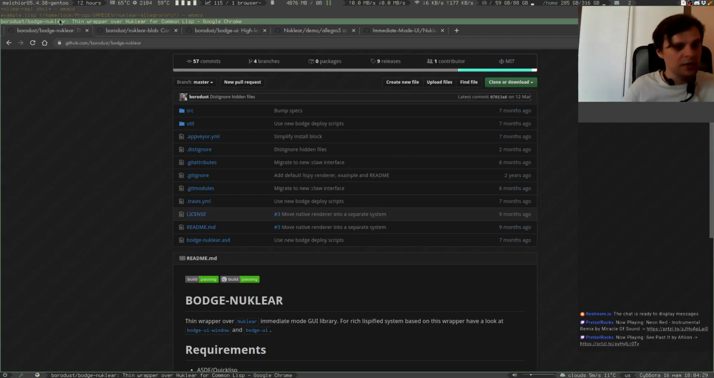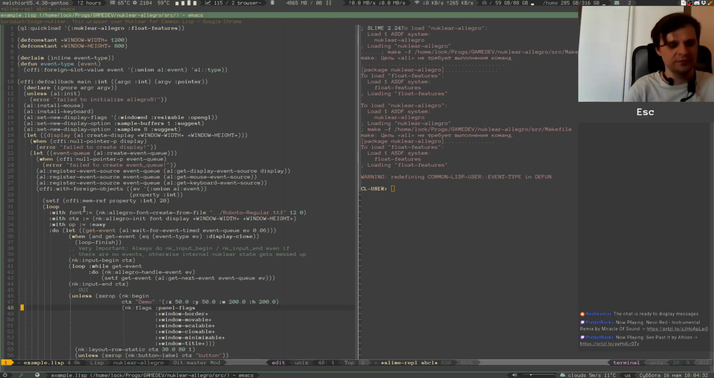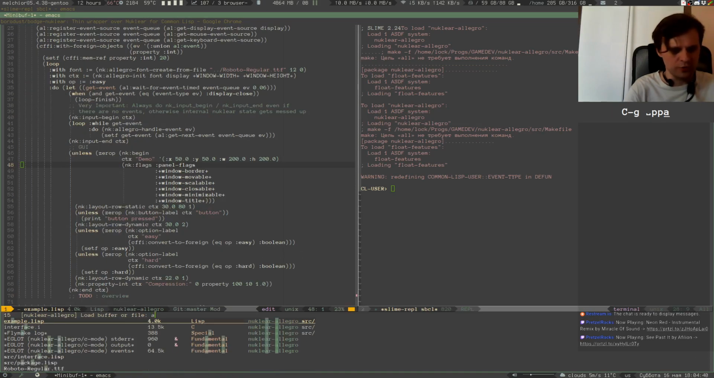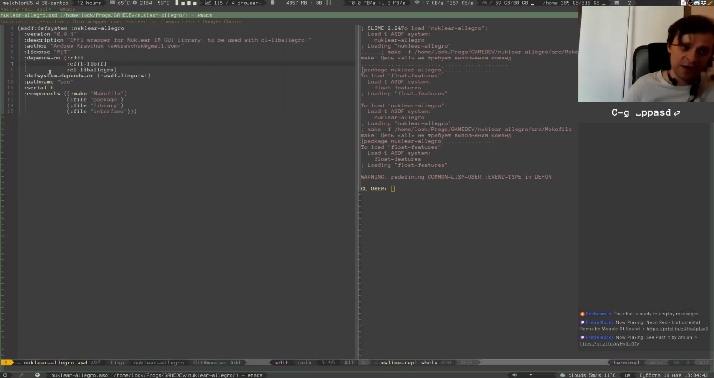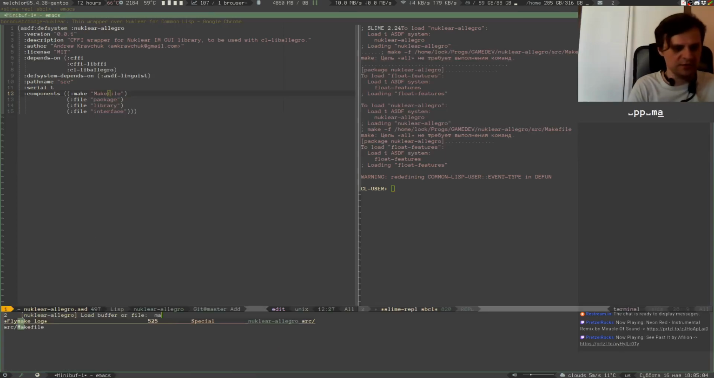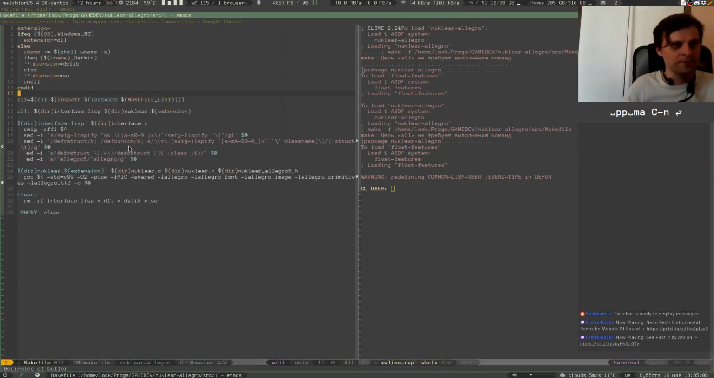And yeah, okay, so I already started this library of mine. I'm gonna quickly just go through. So it has this ASD file. It depends on the system ASDF linguist, which I actually just use to have this ability to add a makefile, and this makefile would actually build the Nuklear library using the C compiler on the user's machine. So I have this makefile, that one, which actually does that.